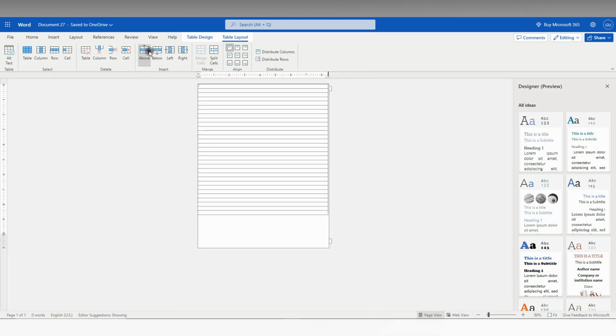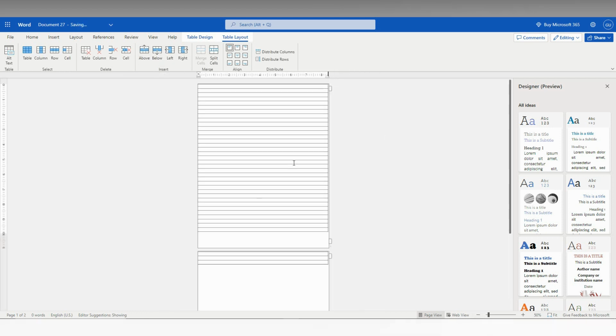Now you can see the table page has been filled. Actually, why it's not filled from up to here, you just need to adjust this. Now you can see we created a lined page on your Microsoft Office Word Web.